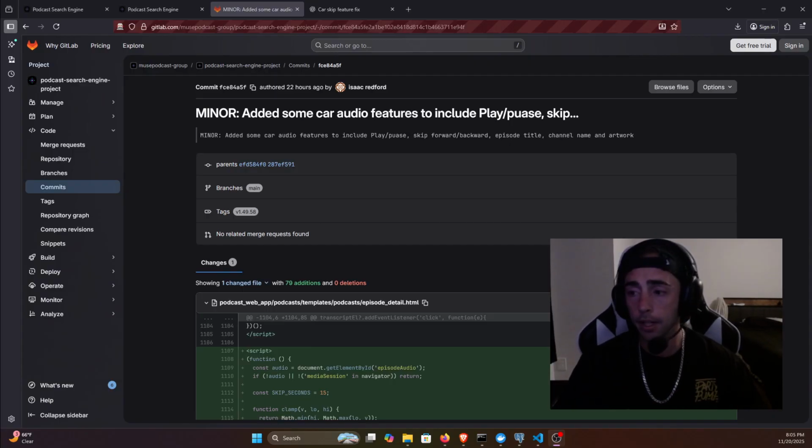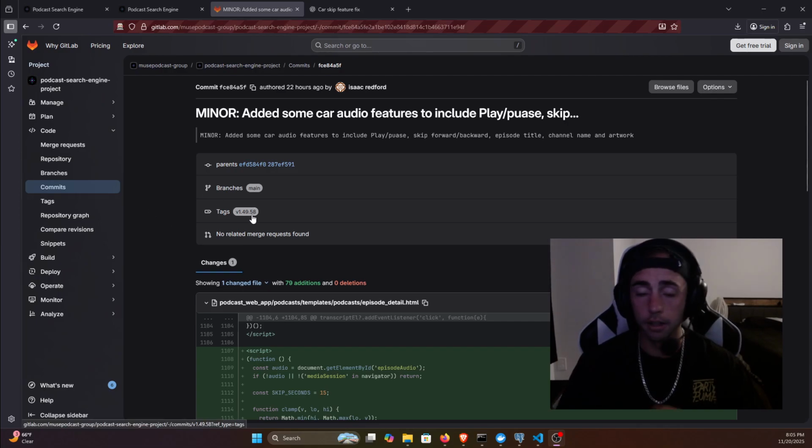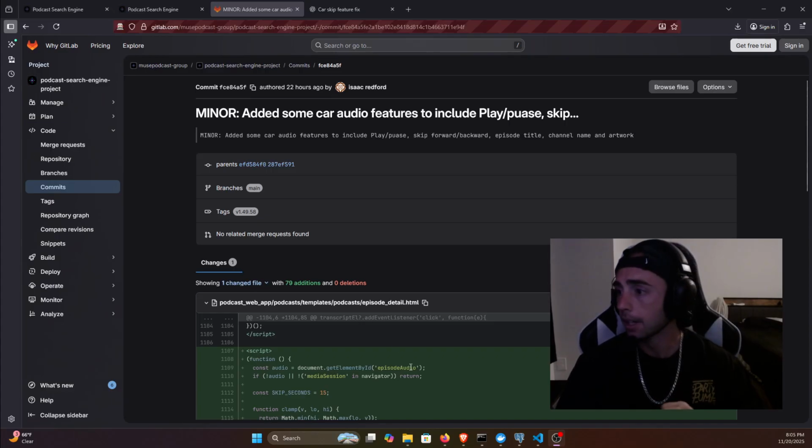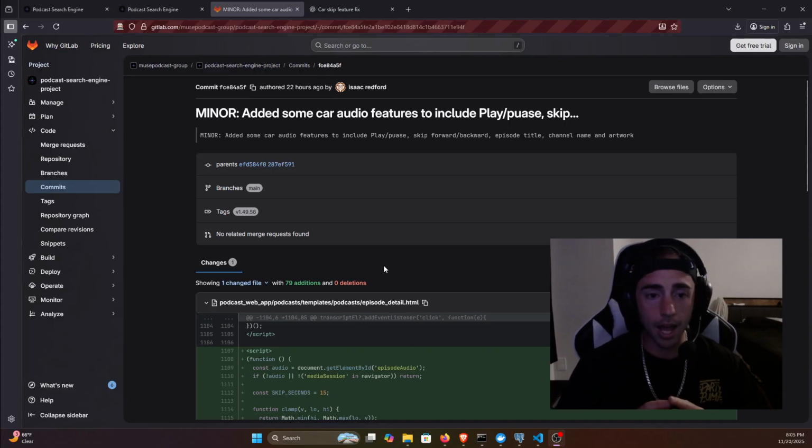Alright, so small update. We went from version 1.48.58 to version 1.49.58, in which we can clearly see right here. This is the new update. 79 lines of code, not a lot, small amount. I wanted to add a car feature.